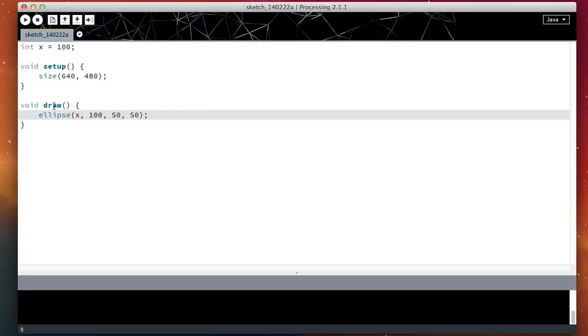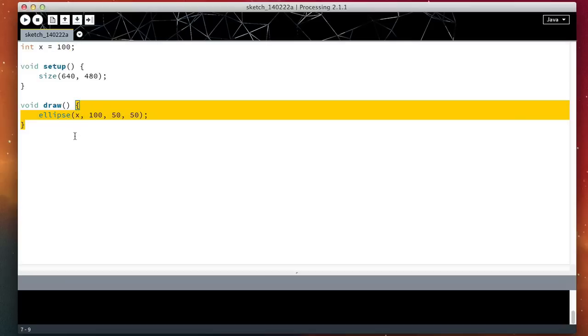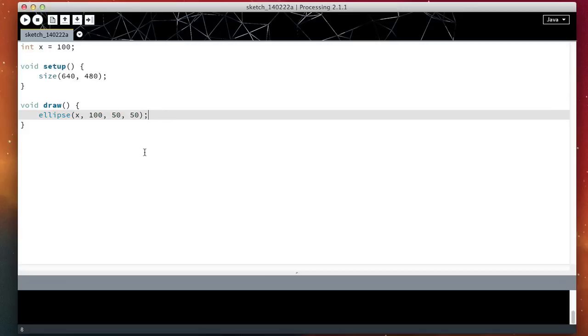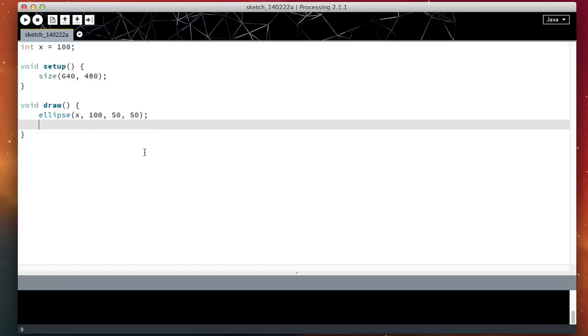Remember me saying that this draw block or method runs over and over again. What we can do is we can say that x is going to increase by 1 every time this loop or this method runs. So x now equals x plus 1. Of course, as you are mathematicians, you will say, well, obviously x cannot possibly equal x plus 1. And indeed it doesn't. What we're doing here is we're getting the value of x plus 1, which is 101, and we're assigning it to x. So one equal sign is assignment in Processing.